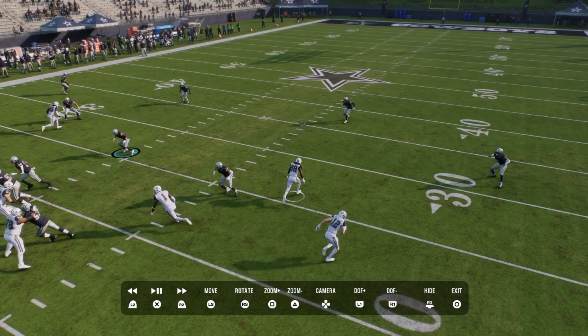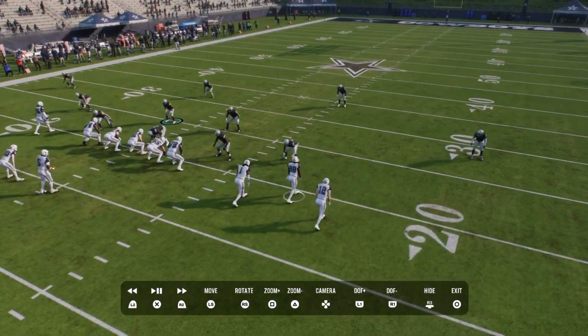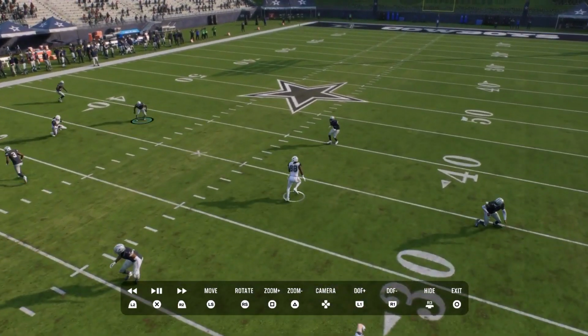And honestly, the perfect depth for corners, the perfect depth for safeties in this game, in my opinion, is about 10 yards. You'll see here he starts at about 14 yards. You really want him about 10. But anyways, you see how this plays.